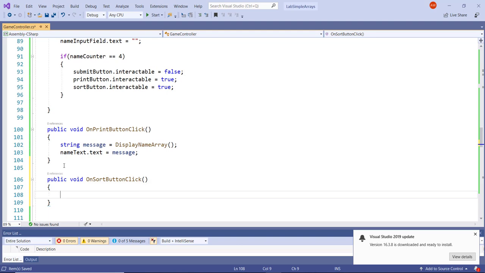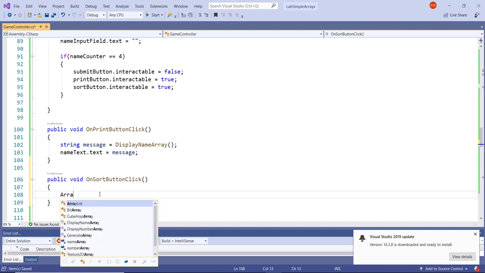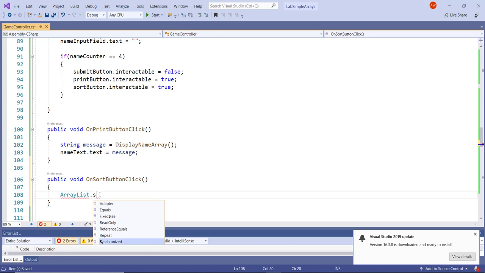Very nice. I have my sort button click. So what I need to do is basically sort my name array and then display it. So it's really not a lot of work to do. You may or may not remember that there are static methods available with arrays, and one of them is a sort method. So we're going to click array dot.